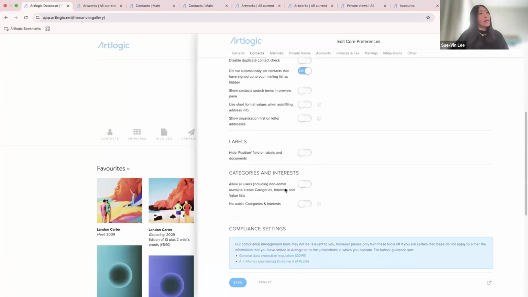Under the categories and interest section here, if we enable this preference, you can allow all users to create categories, interests, and value lists. By default, this is only available to admin users, but by turning this on, you're allowing all users in the organization to better organize your contacts, whether that is to create contacts, categories, or interests and value lists.